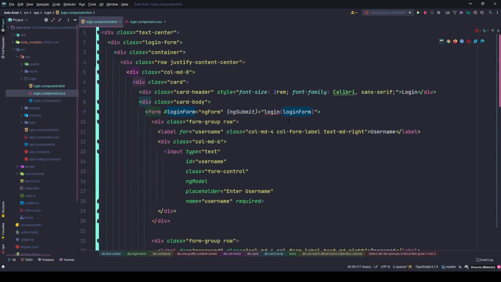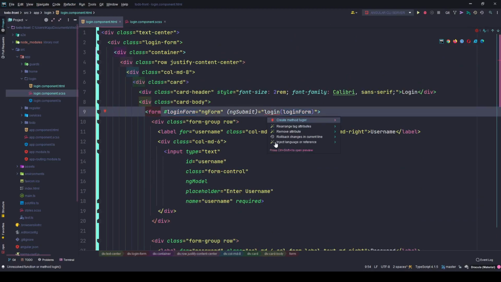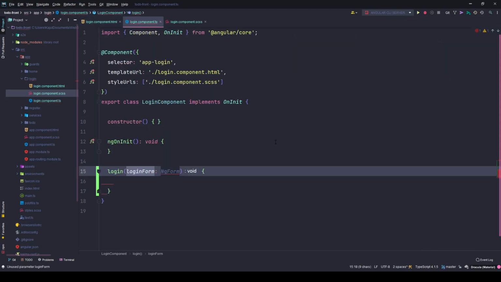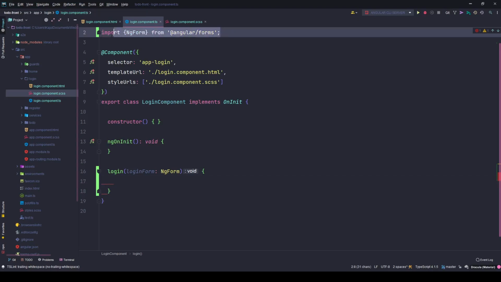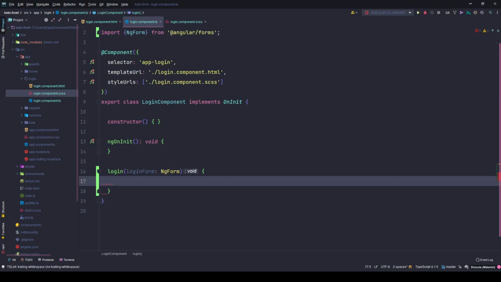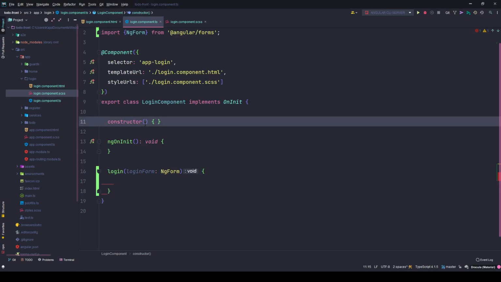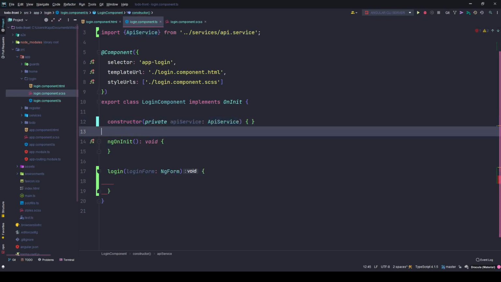I'll go ahead and create this method in the TypeScript file, and this login form is a type of NgForm which you need to import from Angular forms here. And we also need to inject our API service because the login method is present there only. API service here.